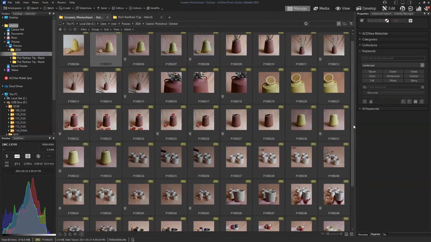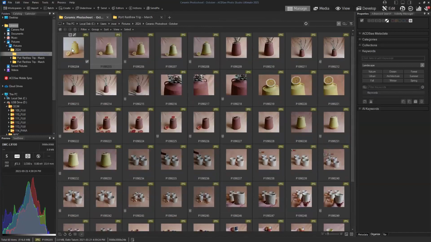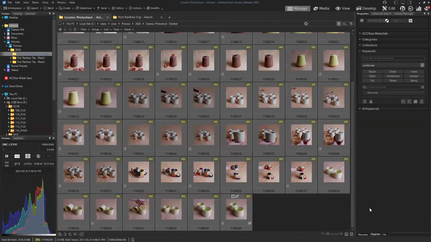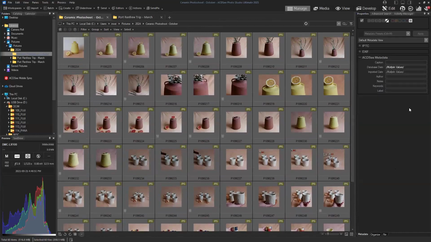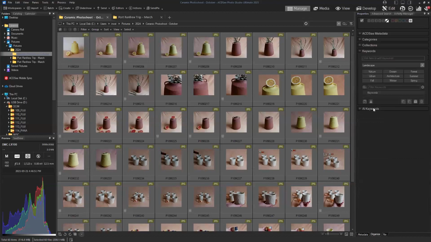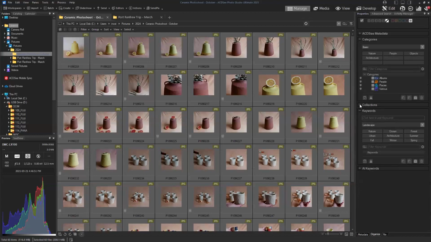And what I'm going to do now is add a keyword to all of the files in my ceramic folder. By default, when you use ACDSee, you will see the properties pane to your right, and you will see this information displayed: the IPTC, the EXIF, and the ACDSee metadata. But if you go to Organize, then you can add categories, collections, keywords, and more to your files.